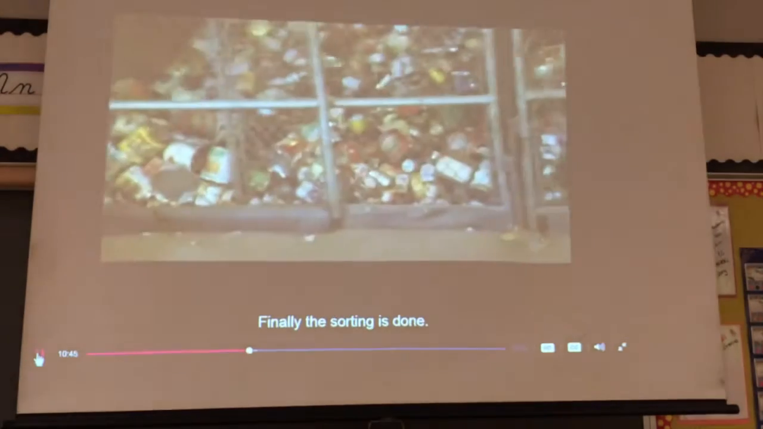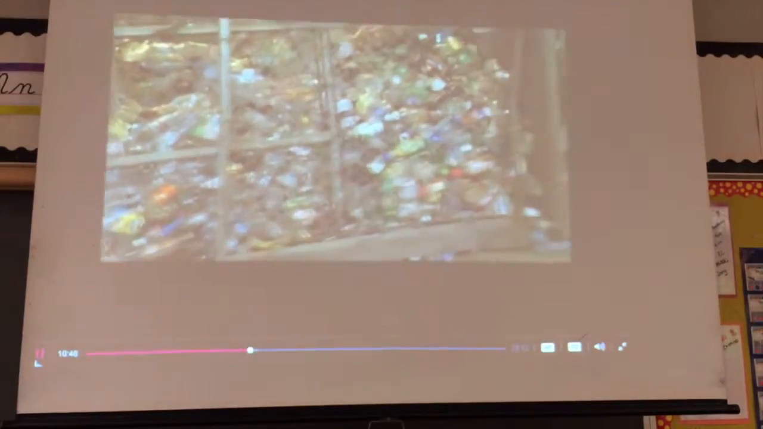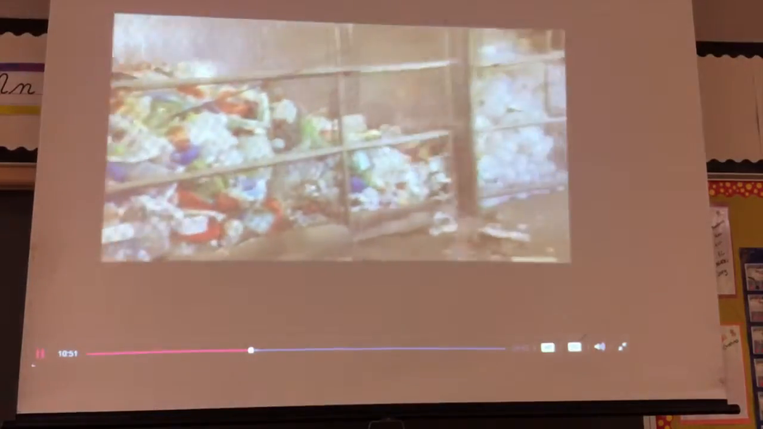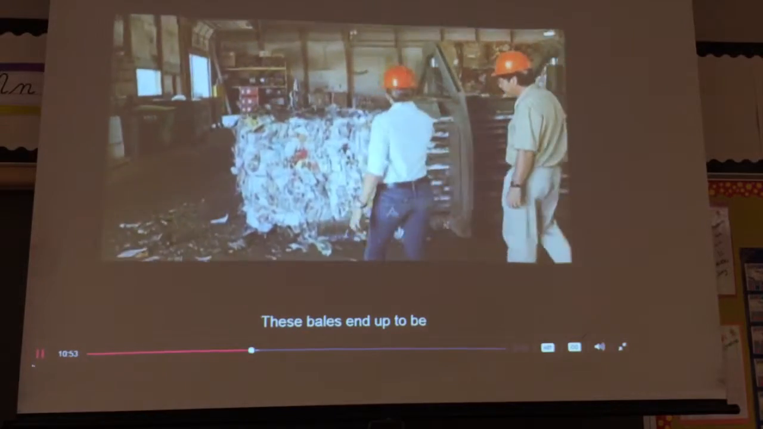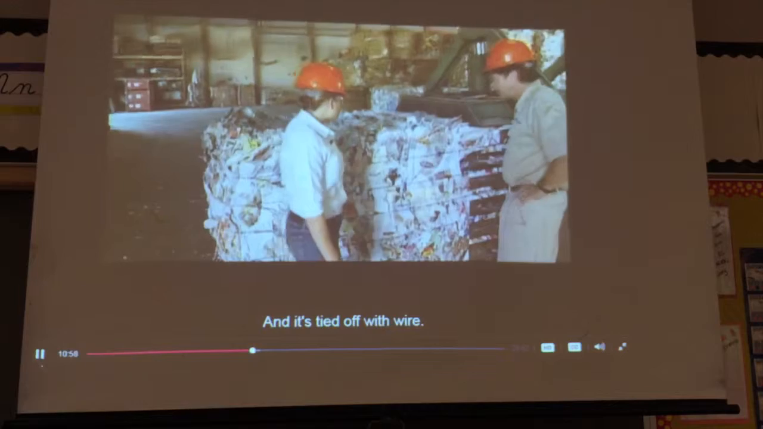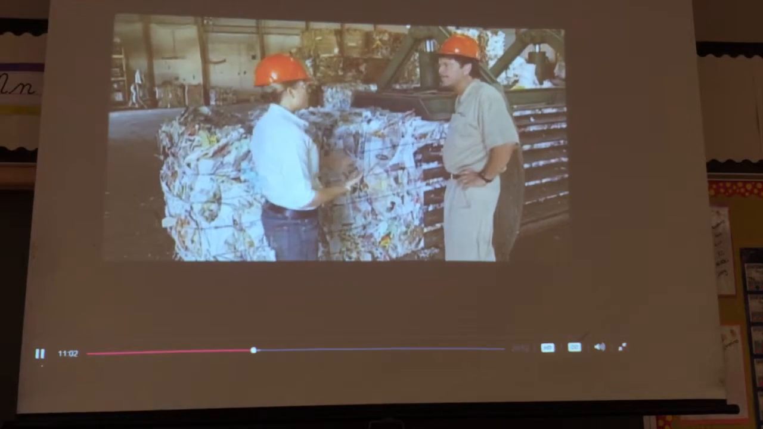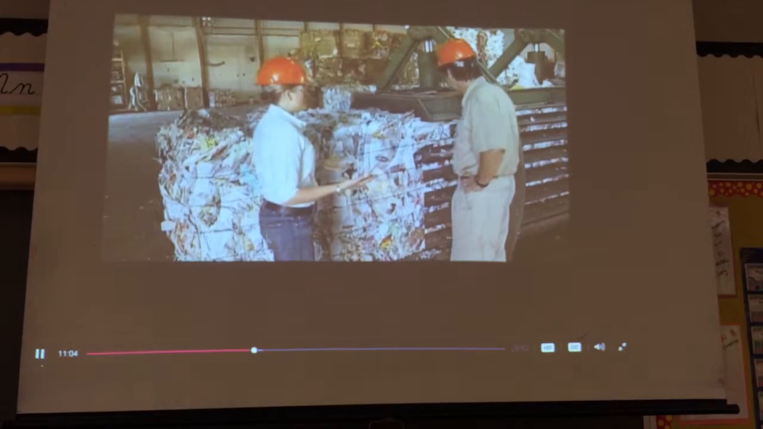Okay, finally, the sorting is done. Now we get to crush them into giant bales. This is going to be a bale. These bales end up to be anywhere from 800 to 1,000 pounds. And it's tied off with wire. And then once that comes off of here, we're able to store the material until the buyer comes to pick up the material.